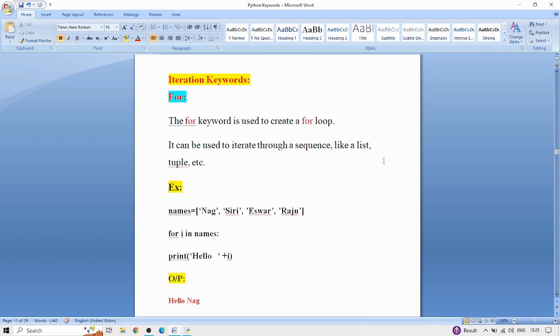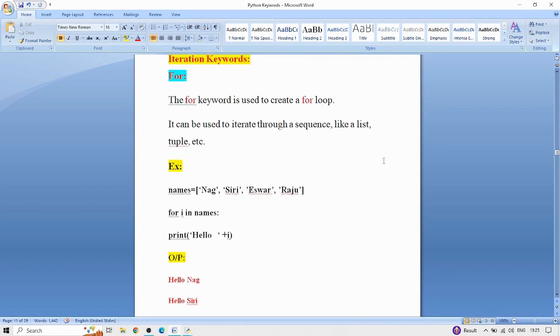Next, the iteration keywords. Iteration keywords are used for the iteration process, or when we need to iterate any loop, we require iteration keywords. For loop is one of the keywords in the iteration category. It can iterate over a sequence of elements. Those elements are list, tuple, etc.